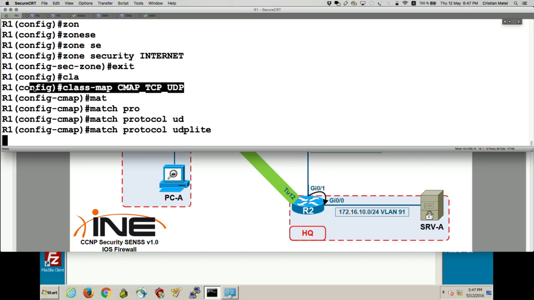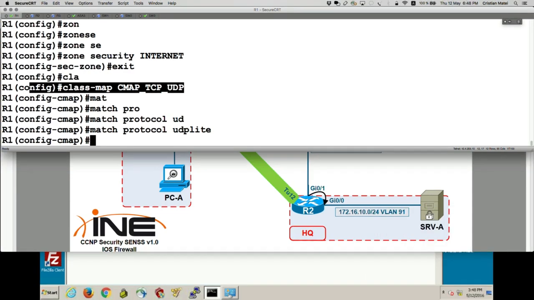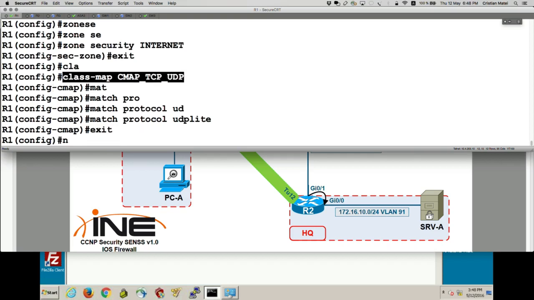First of all, what is wrong with this config? Let's see who really pays attention in class. What is wrong with my config so far? Is my config good so far? Of course it's not, right? This is a regular class map, not a type inspect class map. This is used for quality of service or for other purposes. Correct, Peter, you're right. So this is a regular class map.